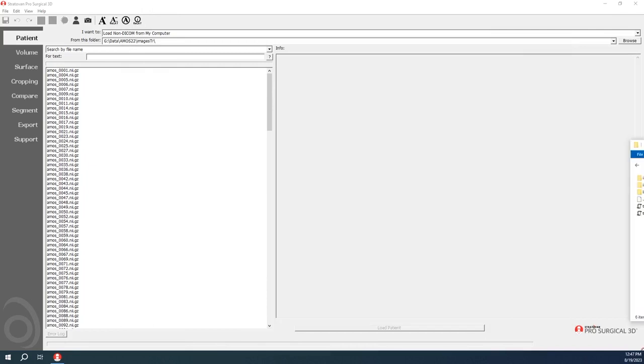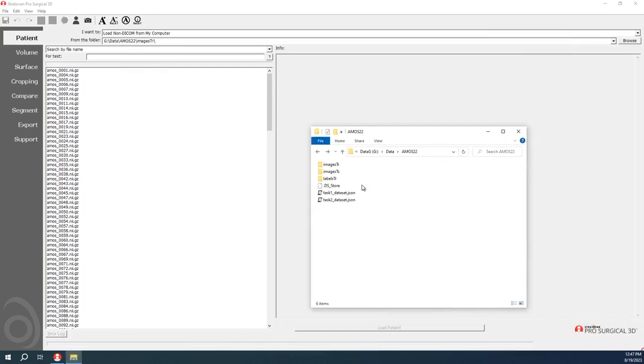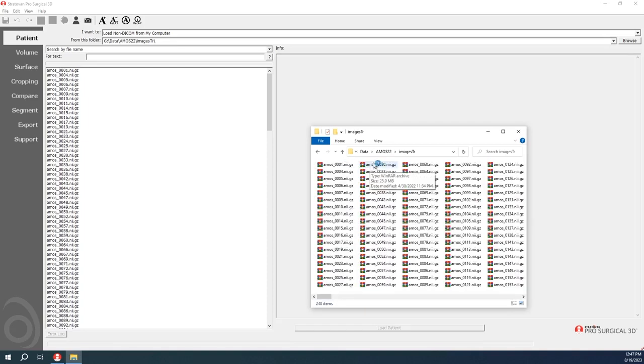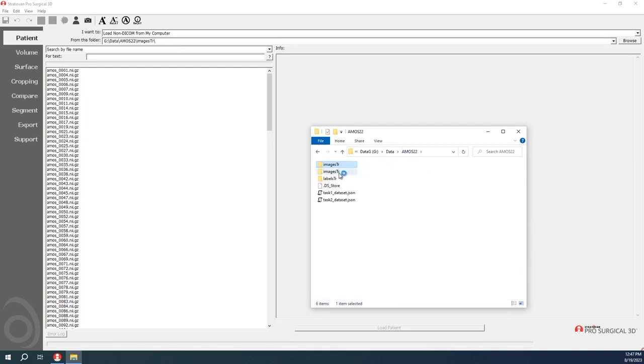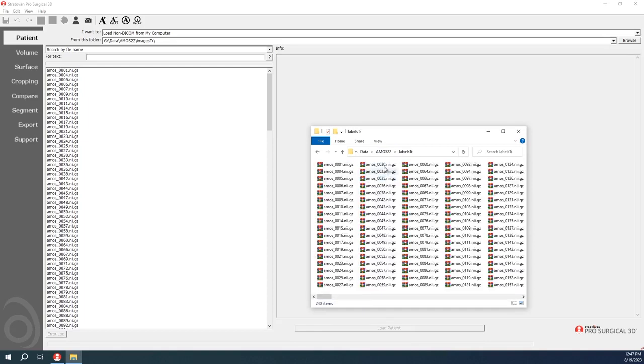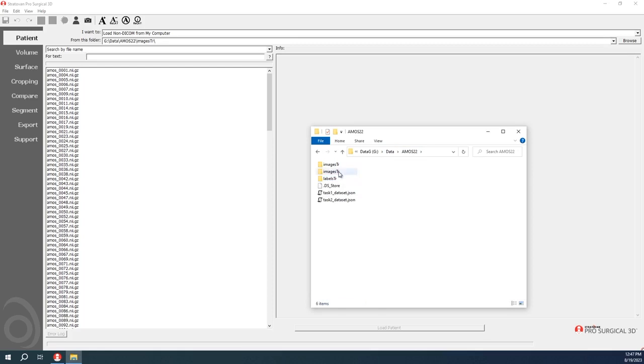I've already downloaded the data and extracted it into these folders here. This folder here is the training scans that are provided for the dataset. This folder here is the segmentation labels for the 15 organs that are provided. And in this case, these are the testing images for evaluation if you train a machine learning algorithm with this dataset.